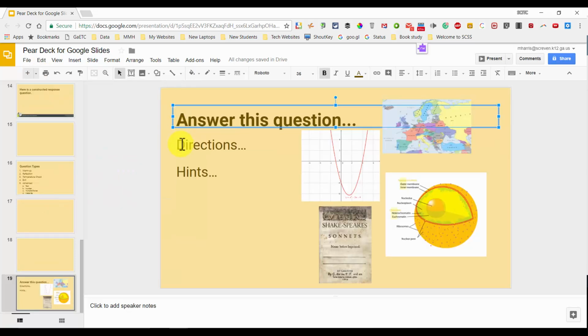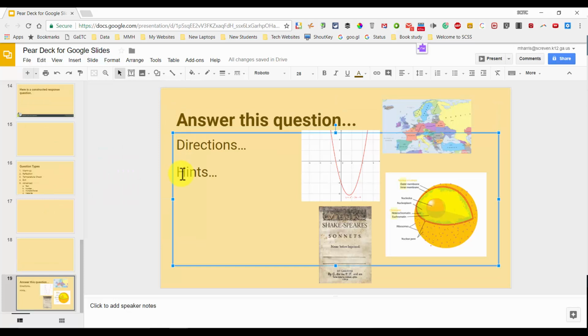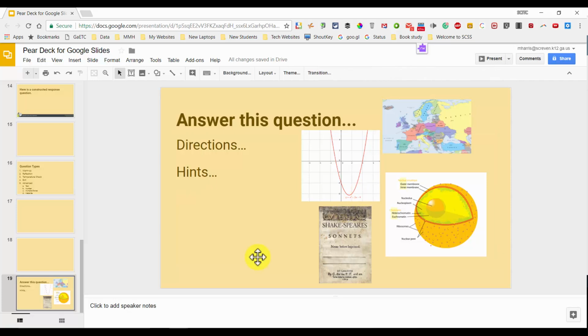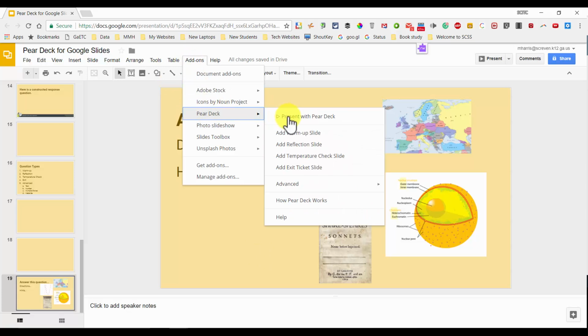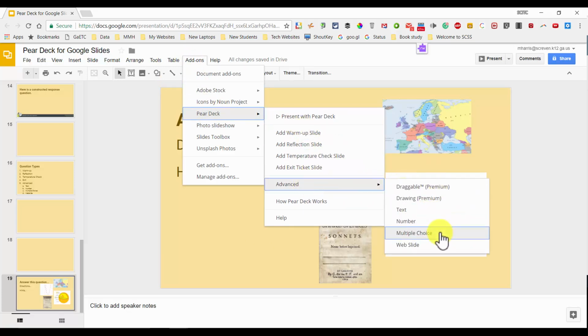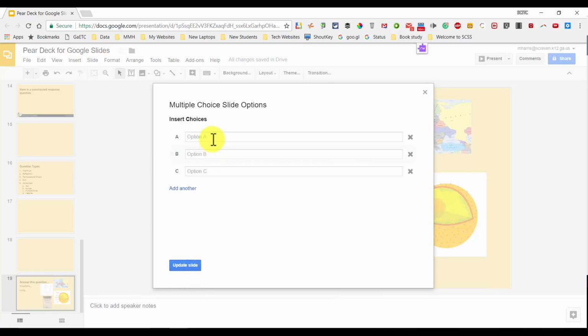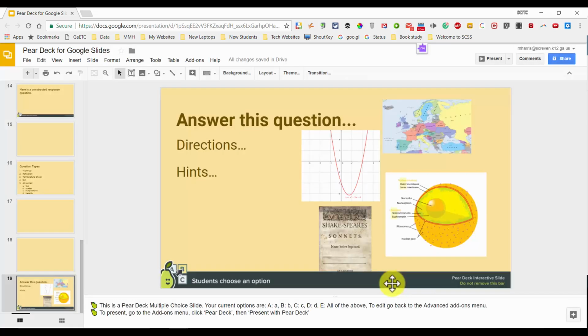Here, you'll type in your question. You may want to give some further directions or some hints, or you might want to include an image as your question prompt. After you've created your question slide, then you'll go back to your add-ons menu, go to Pear Deck and Advanced, and then let's make this a multiple choice question. We'll click Next, and now we'll type in our answer choices. You'll now notice that instead of adding a slide, we're updating the slide that we created. We now know that this is an interactive slide because it has the Pear Deck icon at the bottom. Please note, you do not want to remove this bar or edit it in any way.